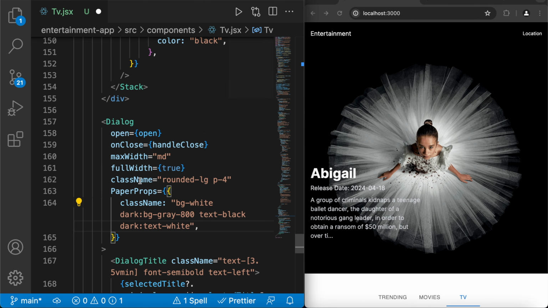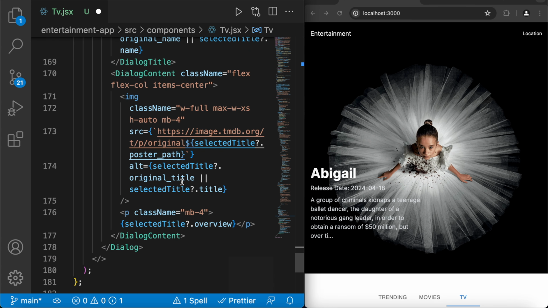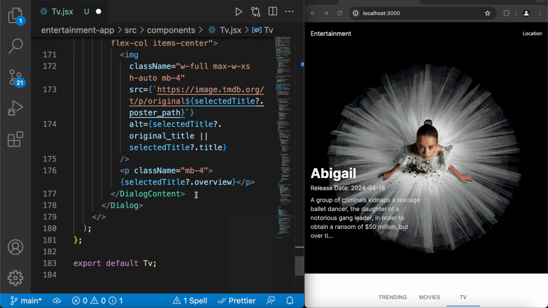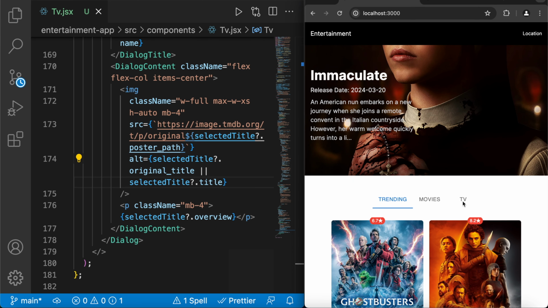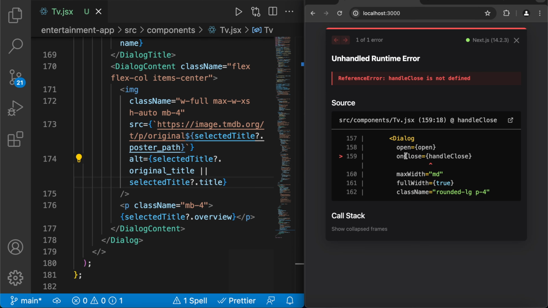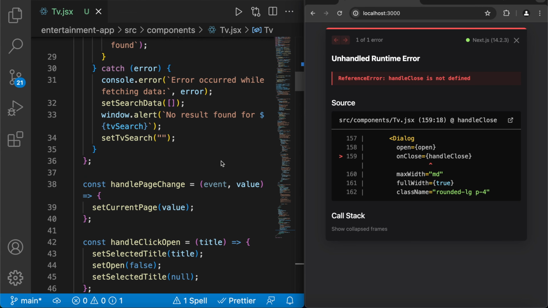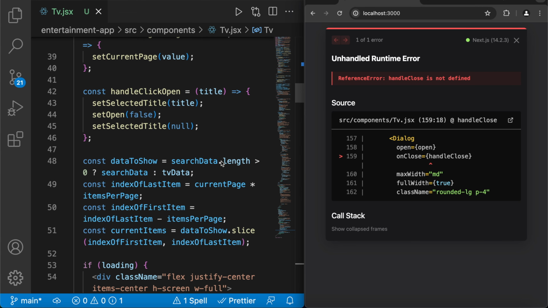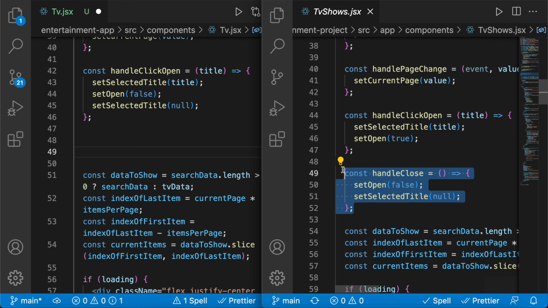So here we're just going to be doing the same thing. It's literally the same thing, just nothing changing. The only change would be the trending data. So let's see. Handle close. So did we create a handle close? Oh, we had handle click open, but we never created a handle close. So it's the same thing as trending. Once again, I don't want to write that out. Let's just go to handle close, copy that.